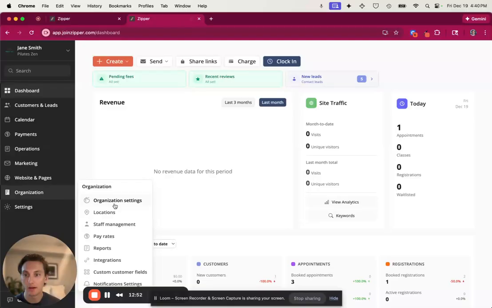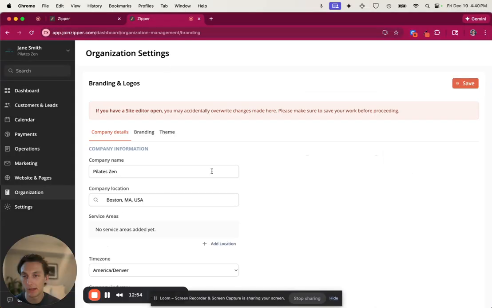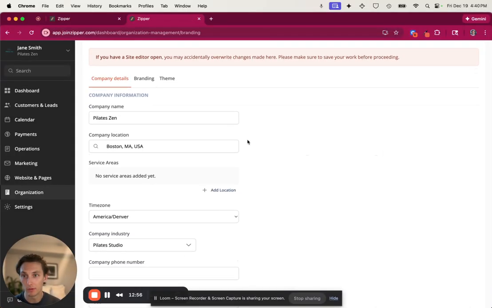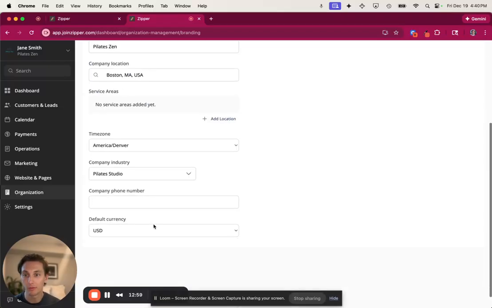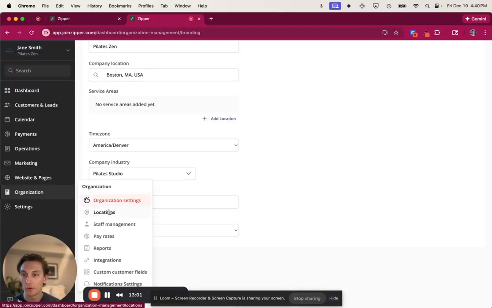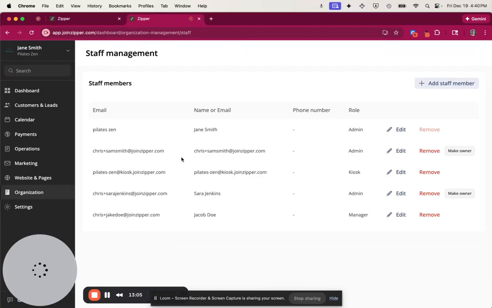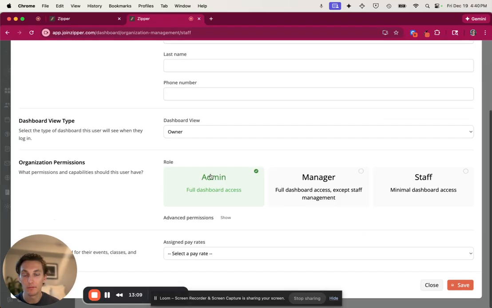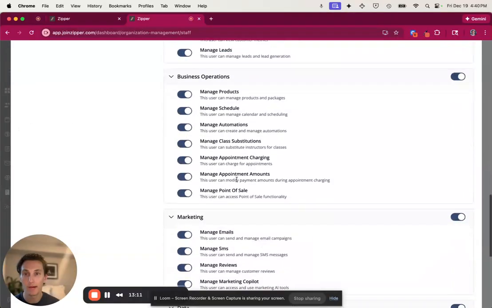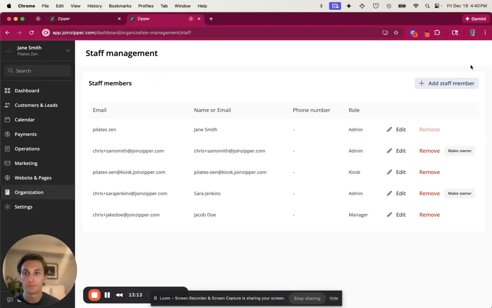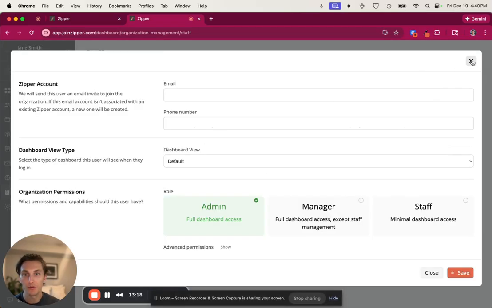All right, org settings. So this is where you're going to be able to configure your company details, branding, themes, whatever. If you have multiple locations, you can configure those. Staff management, you can manage your staff here, give them different permissions based upon what you want them to be able to do in the app. And add new staff members really easily as well.